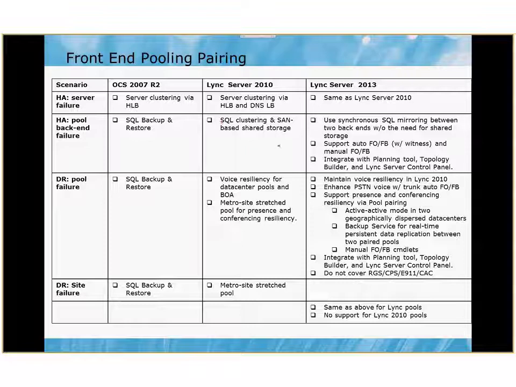From a back-end failure in this case, you can see we still had clustering on a part of it. But in this case, now it's just SQL mirroring. Okay, so we're mirroring between 2 backends. You can do a failover automatically if you have a witness, or it's manual. The time frame in this case to fail over is 5 minutes, 15 minutes tops.